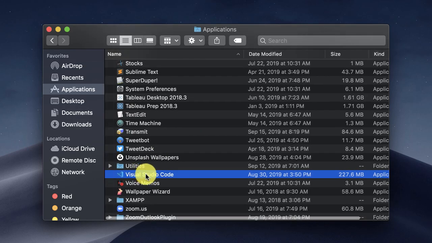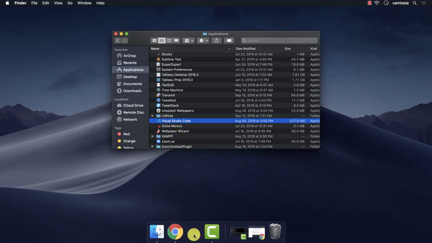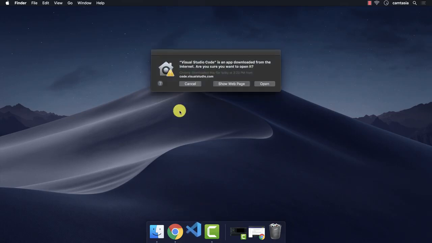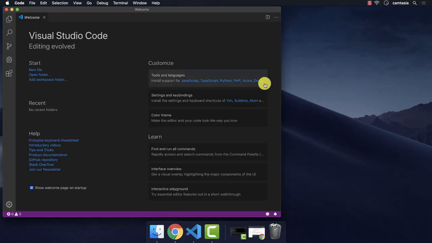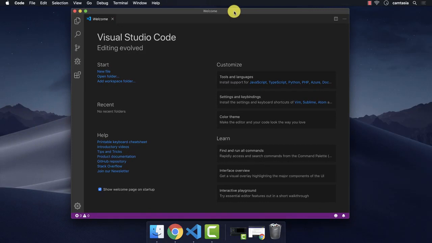Since I'm going to be using Visual Studio Code a lot, I'm going to click and drag it to my dock. I'm going to put it right next to Chrome there. You could put it wherever you want. All right, I'm going to close Finder. And now I'm going to launch Visual Studio Code for the first time. And you may get this dialog box and click on Open. And there it is. I have Visual Studio Code opened on my desktop, and I just moved it to the center there.